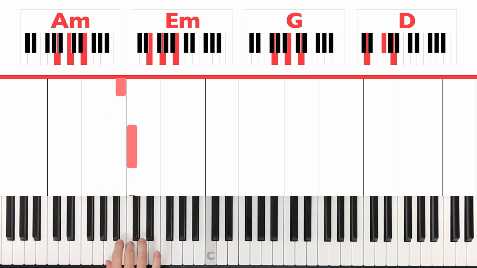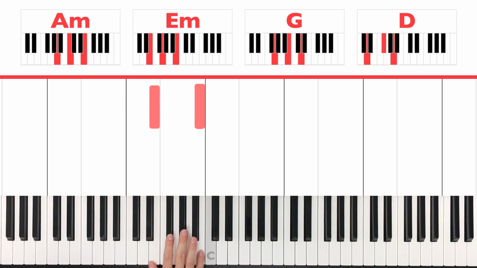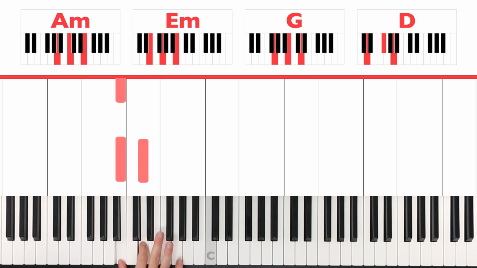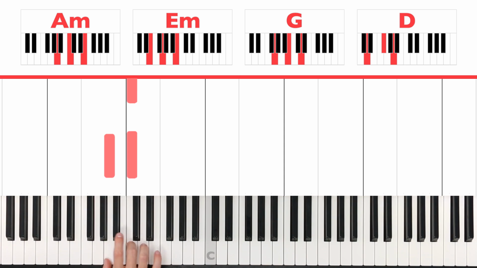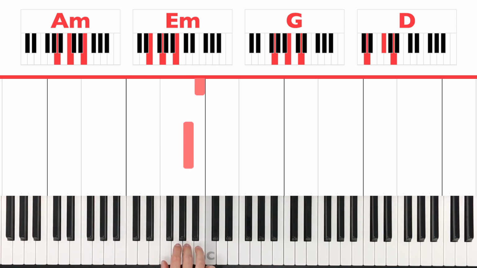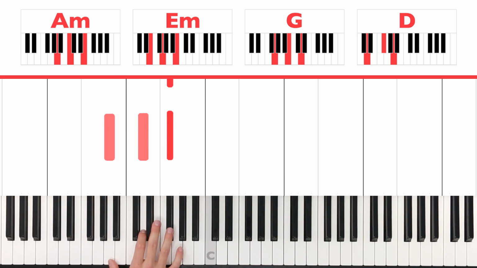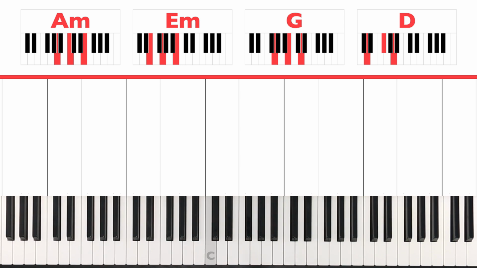So, A and C, C, B, and back up instead of down. So, A and C, C, B, C. Now E and B, B, A, B. Okay, B and D, B, A, B, and A, D, F sharp, E, F sharp, okay? Just like that. Let's do that together, and then we'll be moving on.